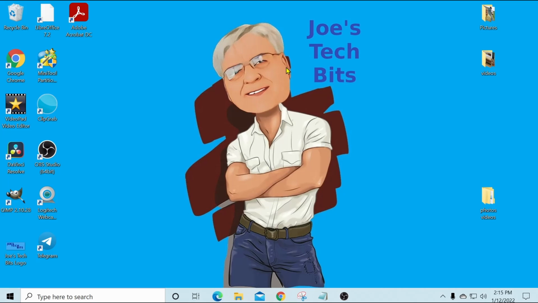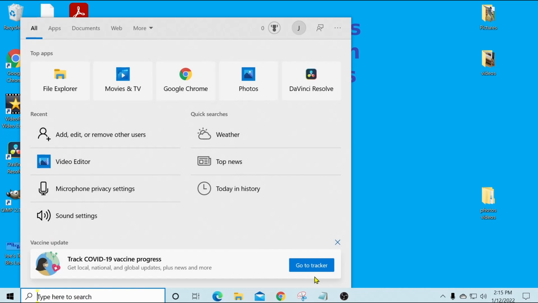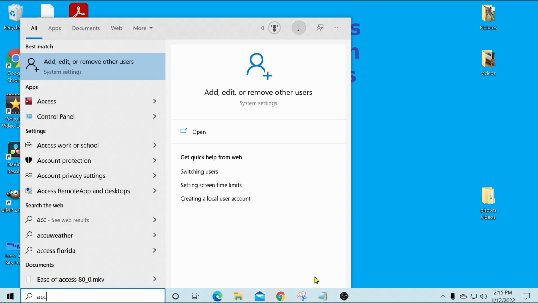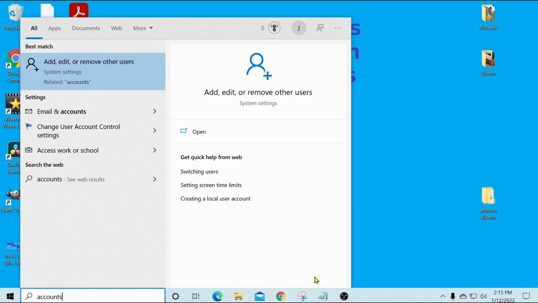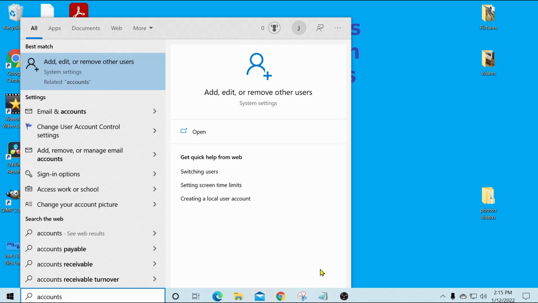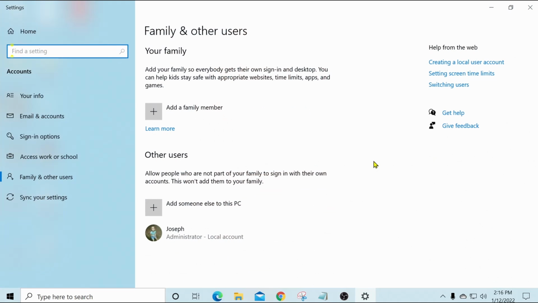What I'd like to show you today is how to make your Windows PC a bit more secure by using a second user on your PC as a standard user. The way we do that, we can go down here, and it can either go through settings or just type accounts to get there. And we can add, edit, or remove other users.